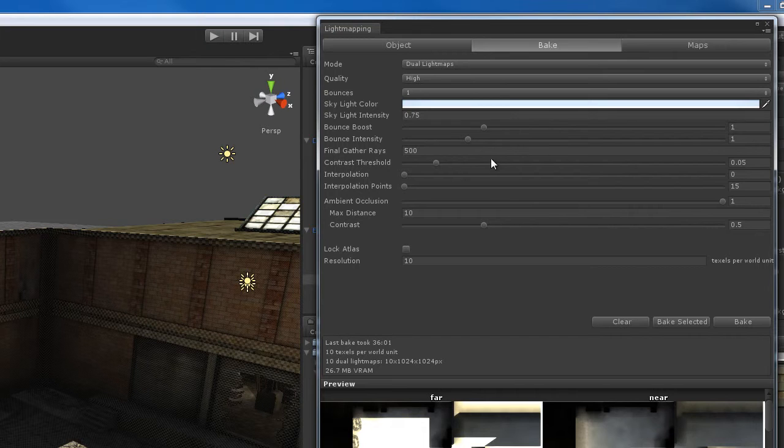And the contrast threshold, 0.05 is pretty good. That's going to give me a nice tight contrast. Interpolation, I'm going to actually increase this to about 0.2. So if I have any artifacts, I can try to smooth them out with that interpolation. Interpolation points, I'm probably going to increase to 20, just so that I have a little bit more interpolation with the points there. So if I have any artifacts or anything, I can smooth that in and blend it in a little bit nicer.